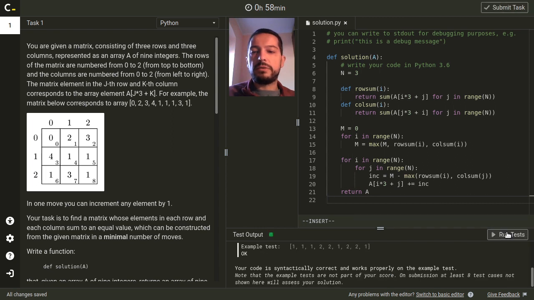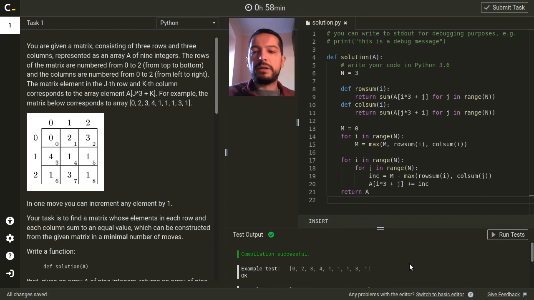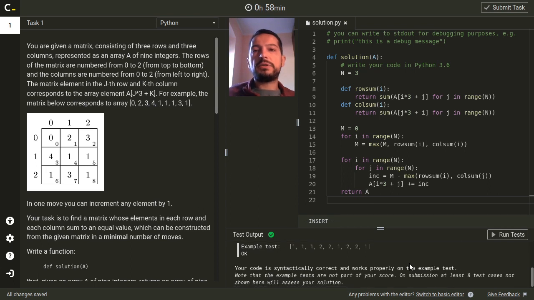Okay, run test cases. They pass correctly, and this solution will get full score when tested by Codility servers.